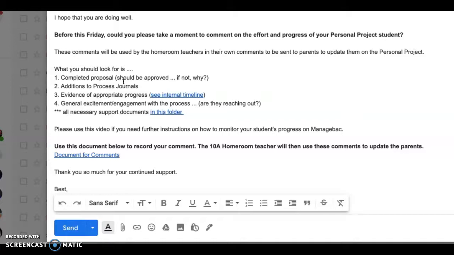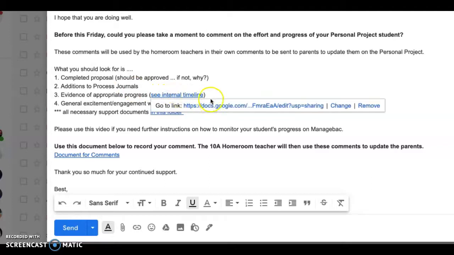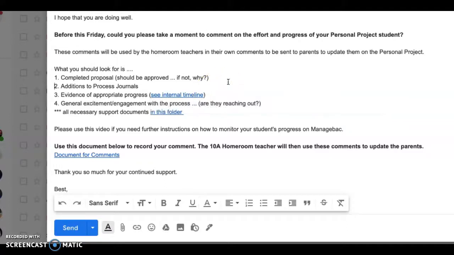Check the additions they've made to their process journals. I'll show you how to check that in just a moment. You should make sure that they've given evidence of appropriate progress, and you can check that by following this link to look at our internal timeline and see maybe where they should be in the month of October or towards the end of the month of October, and have they documented that on their process journal, or have you seen that in your meetings with them.